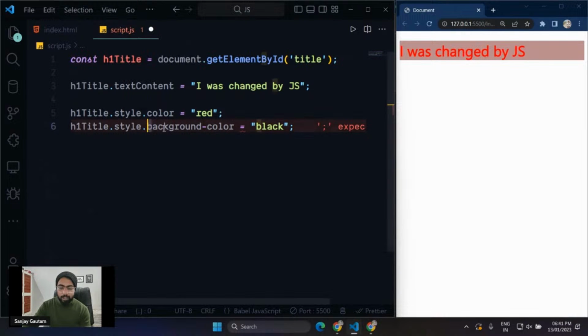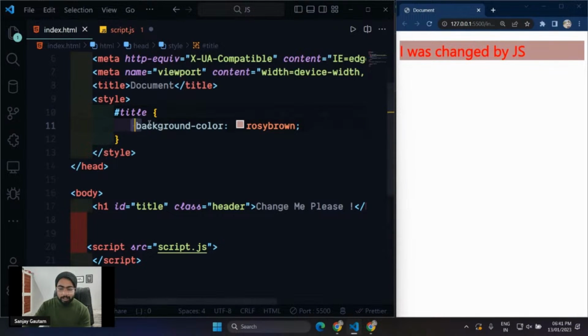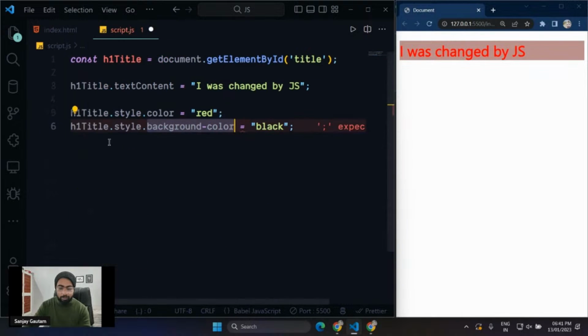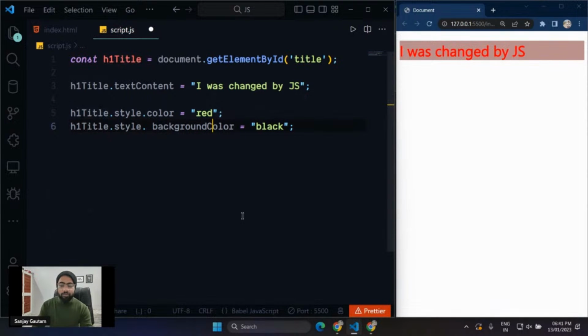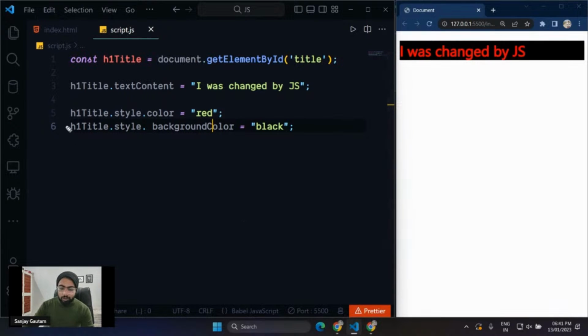Remember, you cannot use these hyphens. So just write the exact same CSS property here after the style. Just write the exact same thing, but remove the hyphen from here, and just make the first letter after the hyphen capital. We call this camel casing. Now as you can see, using my JavaScript, I have updated the style of this element, and I have changed the background color to black here.